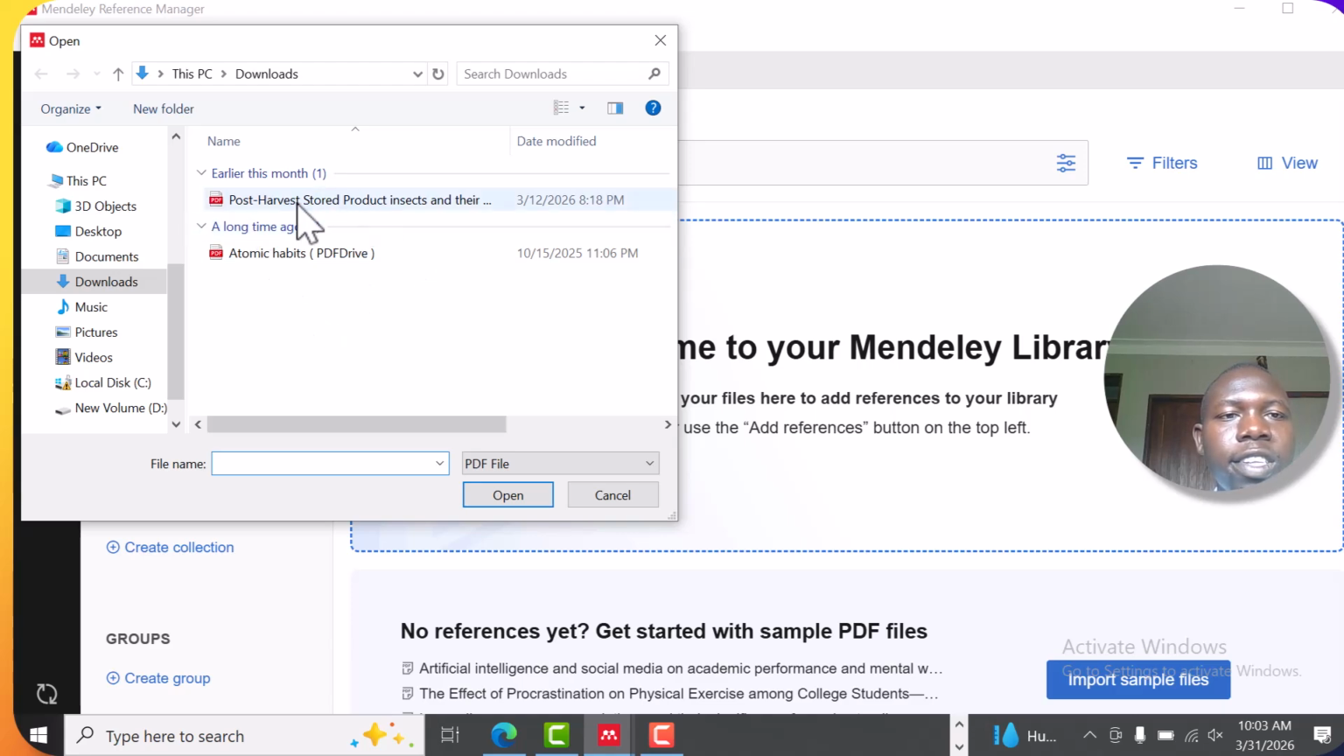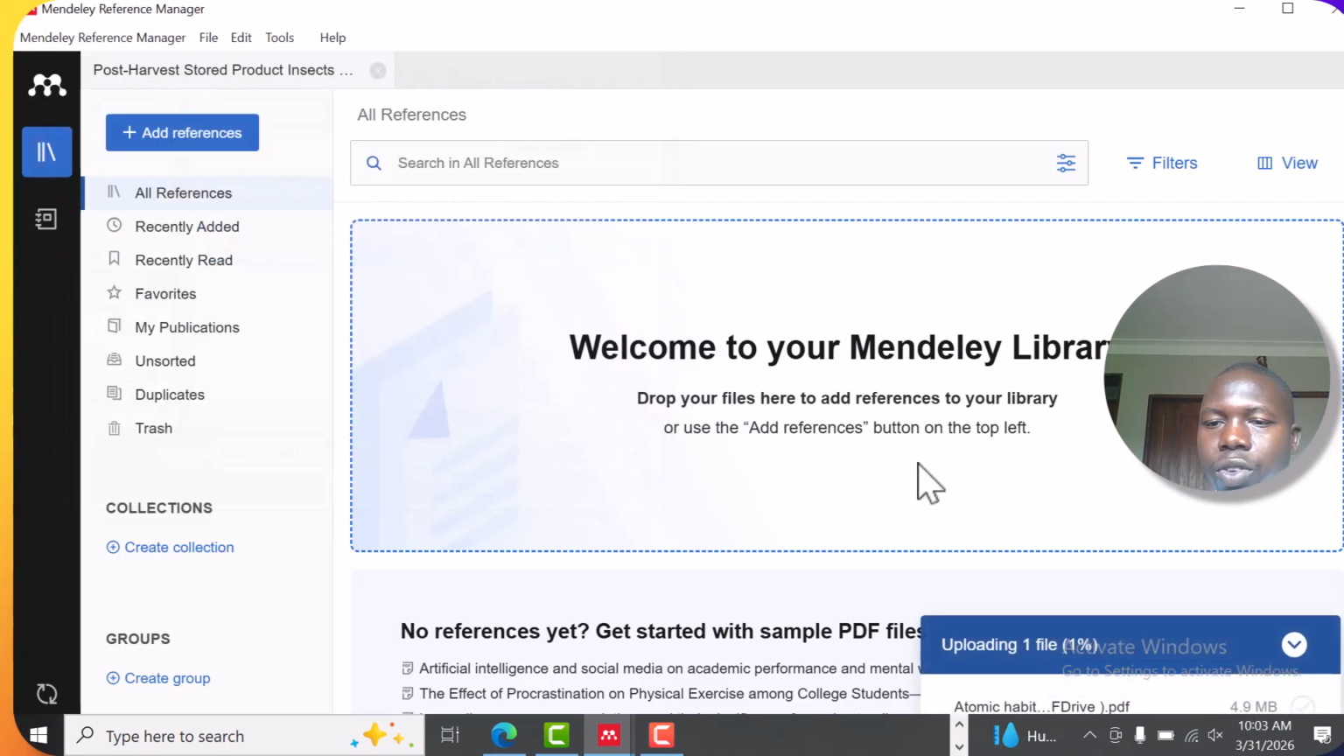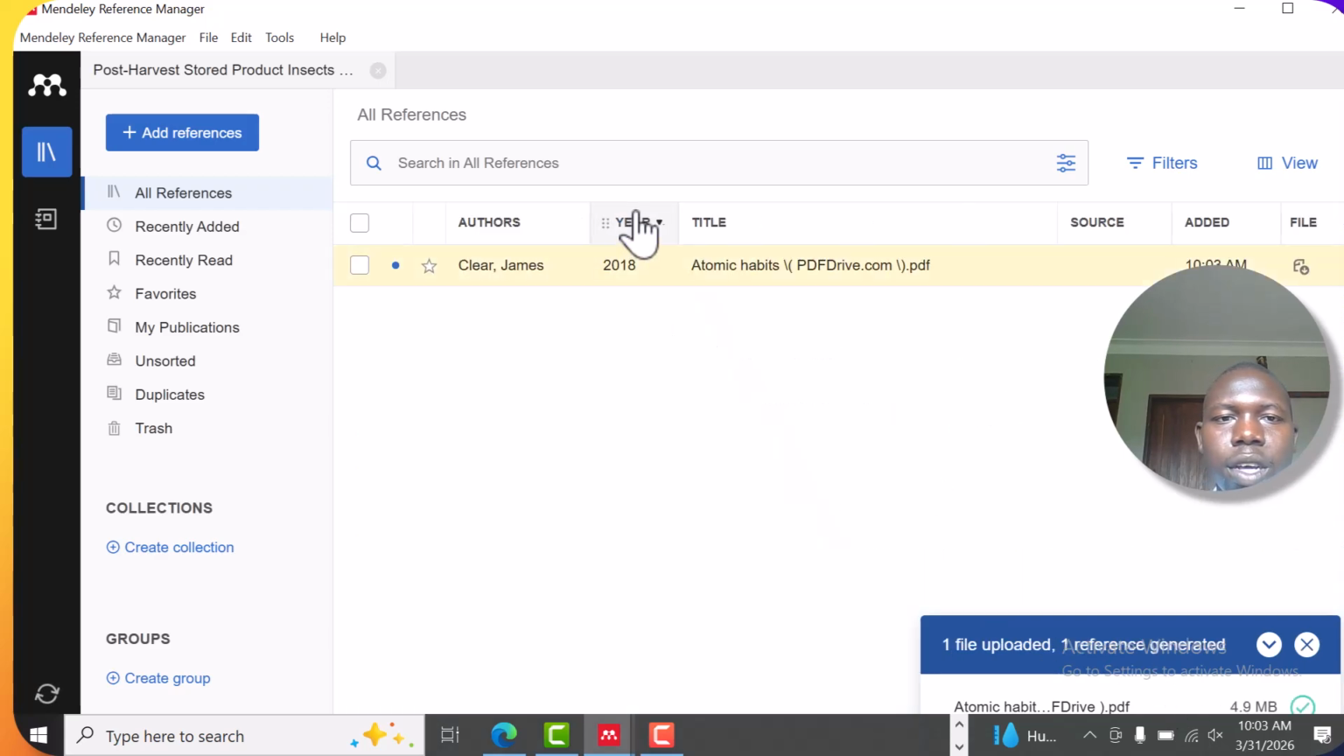For instance, this is the article I want to upload, about Atomic Habits. Click on it, and you will see here it's already uploaded. Here you are using PDF. You can see it is already 100% uploaded. You can see here it has come here. The author is Clear James. This is when you are using PDF.